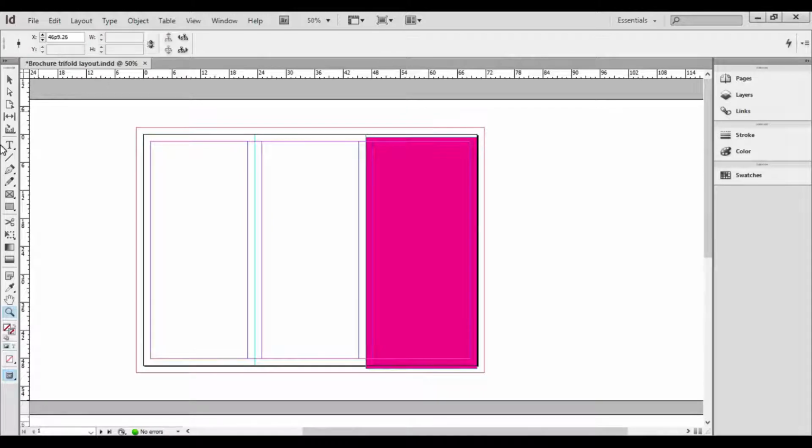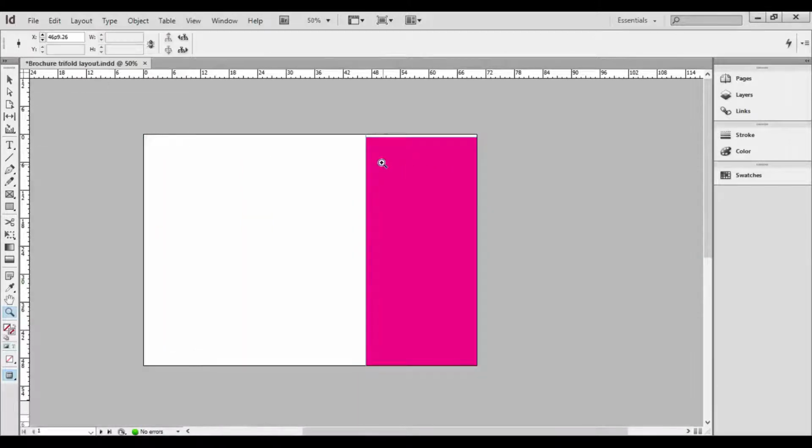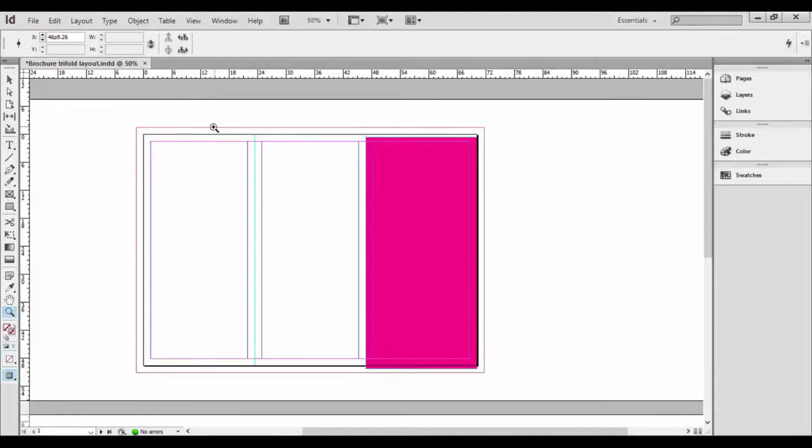Press W for preview mode. So in the preview mode, you will see the area which will be printed once you finish designing your document. So can you see, in the preview mode we are not able to see this red line. This is the bleed area.